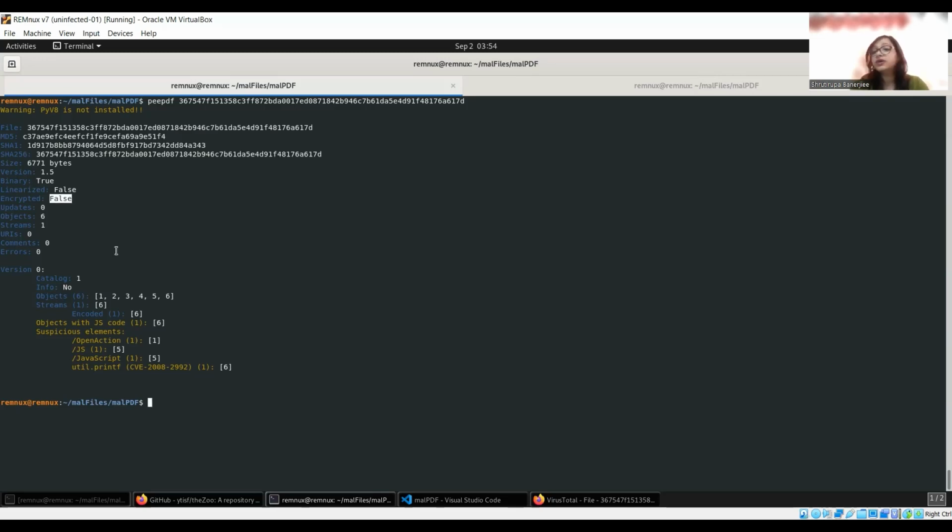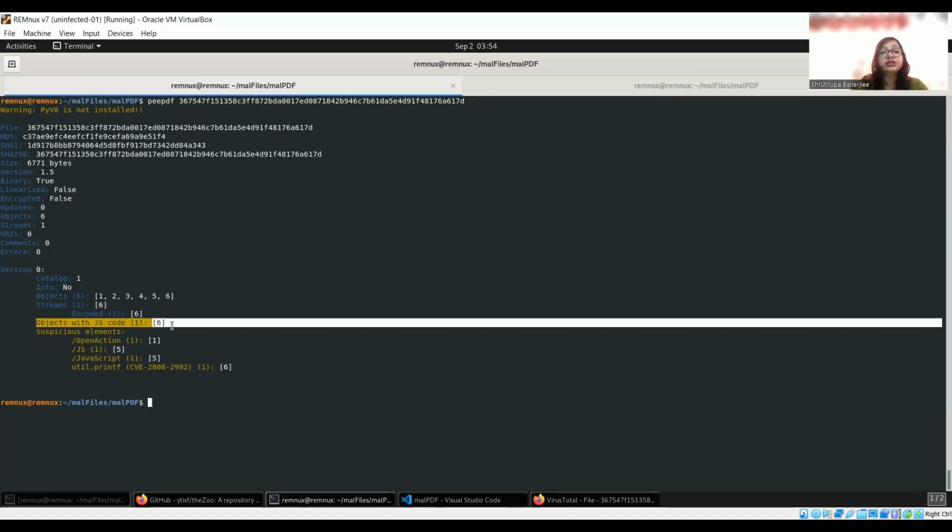Encrypted, it says it's not encrypted. Hopefully that will be a very good thing for us. There's only one stream. There are 6 objects. There's no URIs, no comments, no errors. So there is one stream over here, which is encoded. So we can have a look over there. There are objects with JavaScript code.